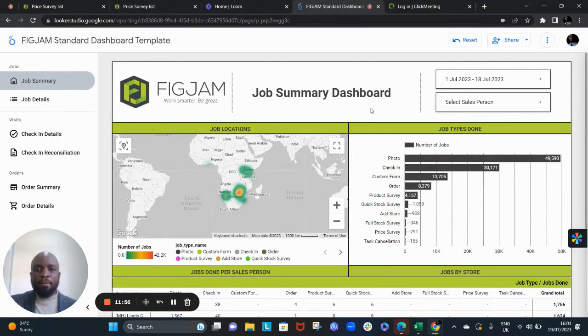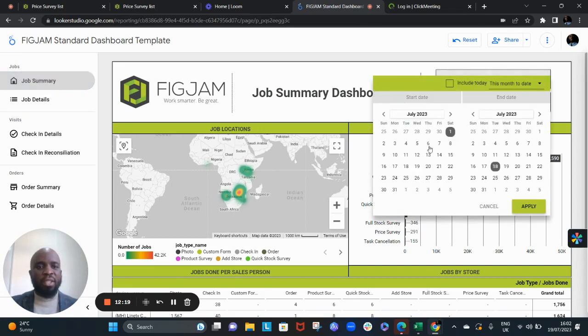As you can see, this report summarizes the jobs done. So now this is a summary of all the jobs that have been done. Instead of just getting a list of the jobs, you can now see the composition of the jobs. 49,590 photos have been done, 30,171 check-ins have been done, custom forms 13,705. And again, you can play around with the filters here to decide the period that you want to monitor, which is from this start date to that end date.